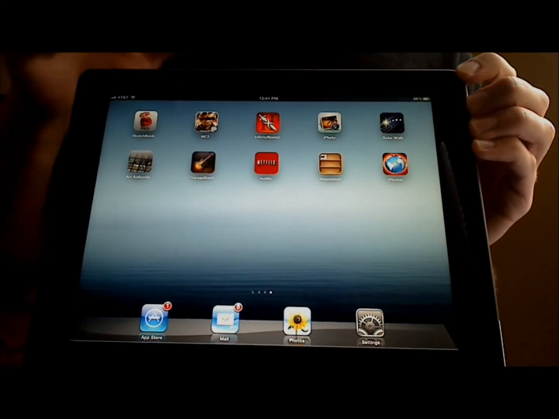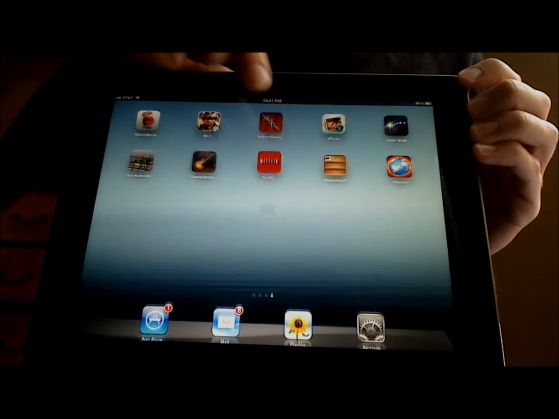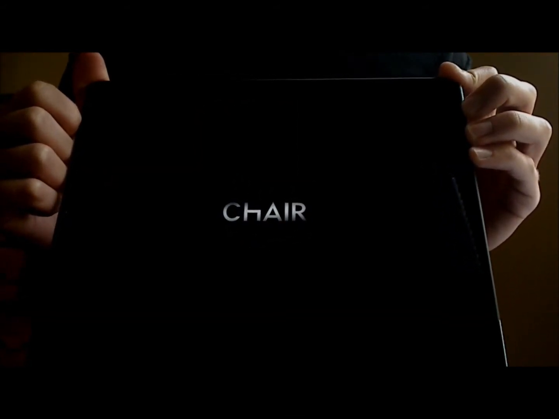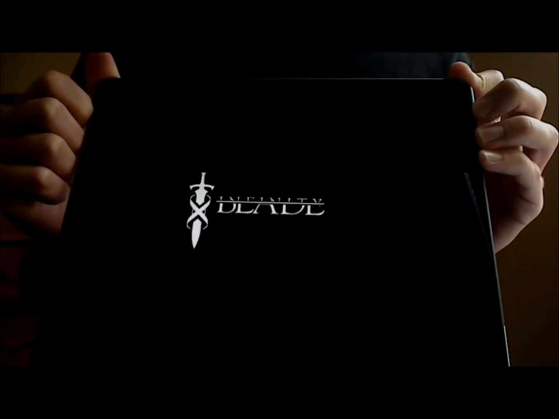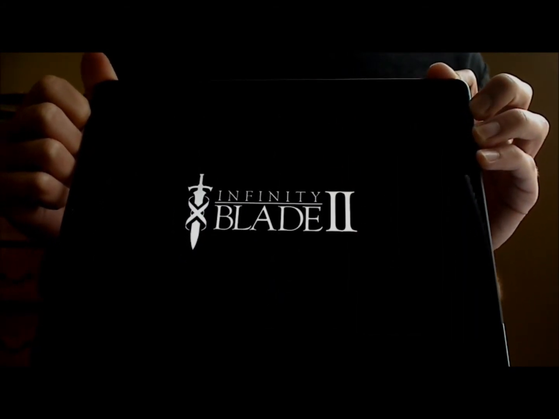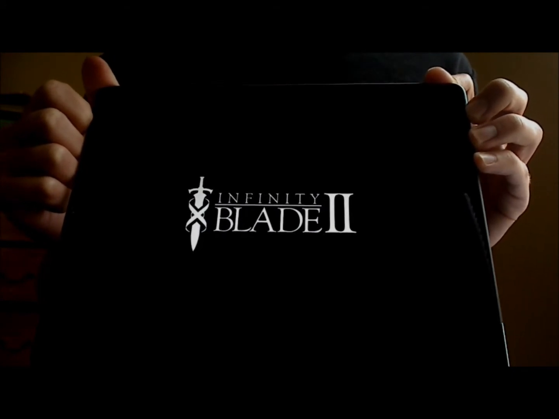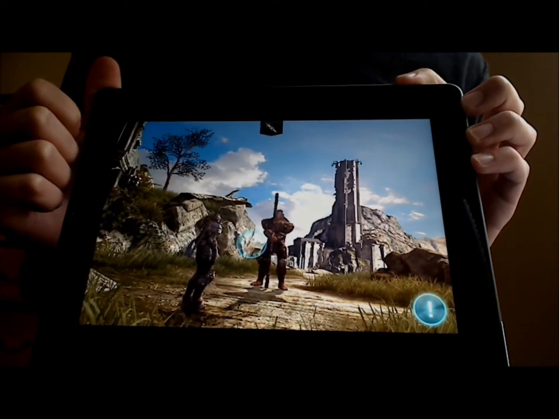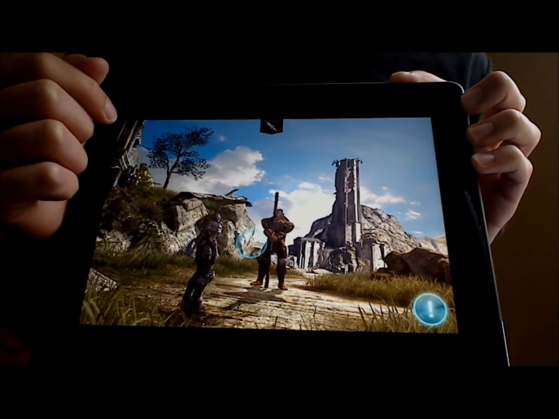And the next game is Infinity Blade 2. So let's jump right into that one. This is a sword fighting game, and one of the most popular on the iPad. And this one is going to run you $6.99, whereas Modern Combat 3 is also $6.99. And Sketchbook is $4.99. So just to get you caught up there.